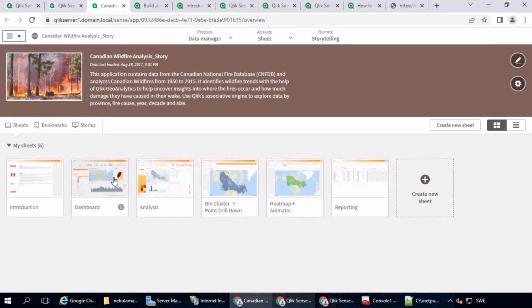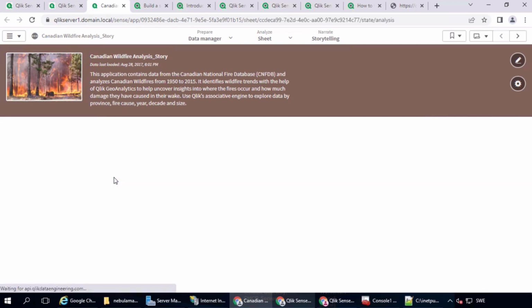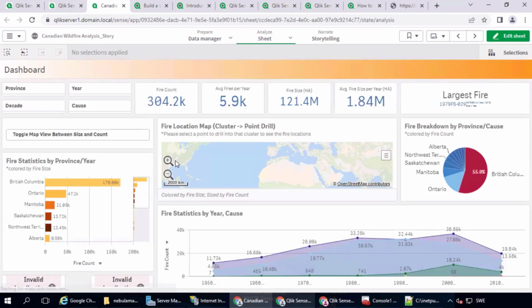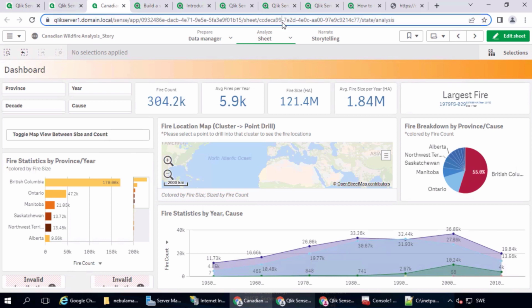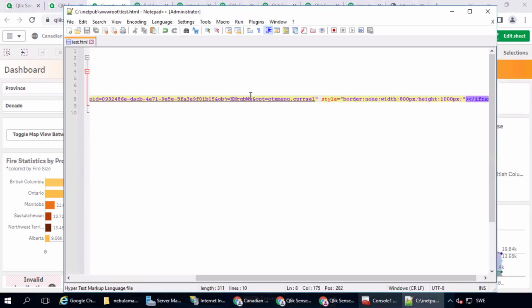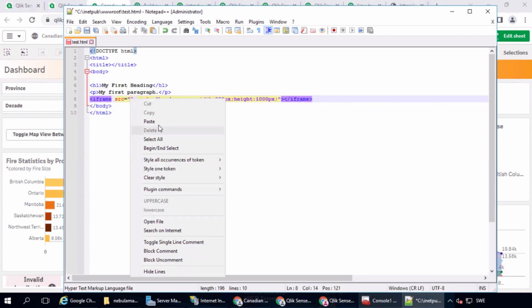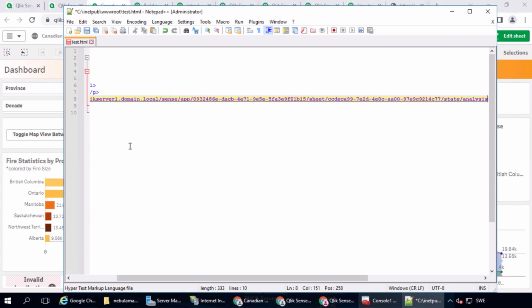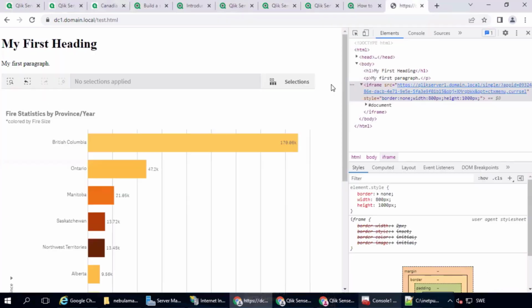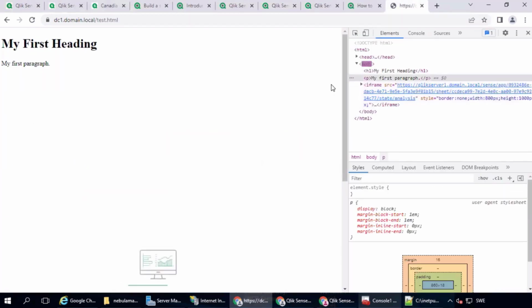Yes, so for the full app integration, choose any of the sheets that you want to embed, or you could even choose the app overview if you want to have the app overview in your iframe. And you can just copy directly the URL and then just replace this URL in the iframe. So the source of the URL here, you can just replace it and save this file. Go back to our browser and just refresh the page.